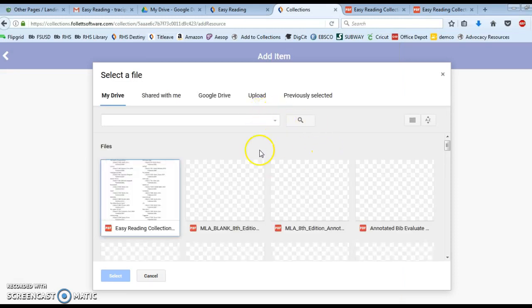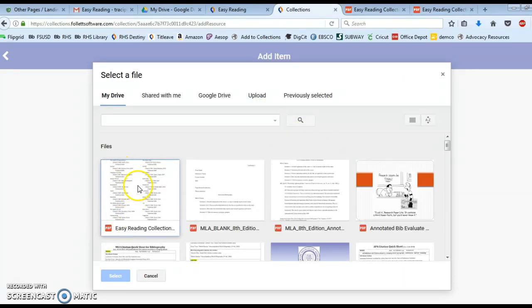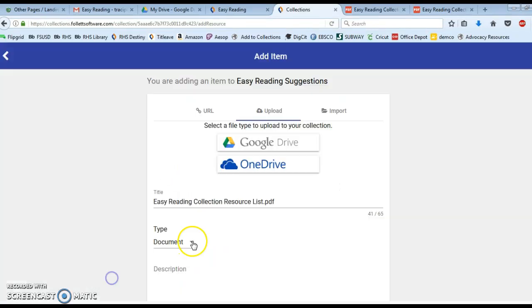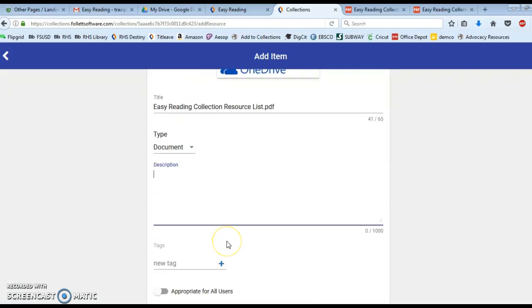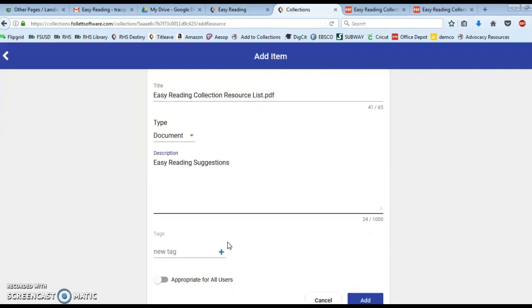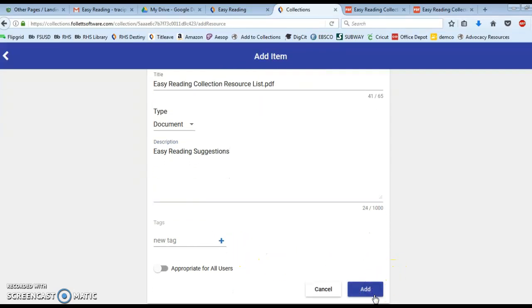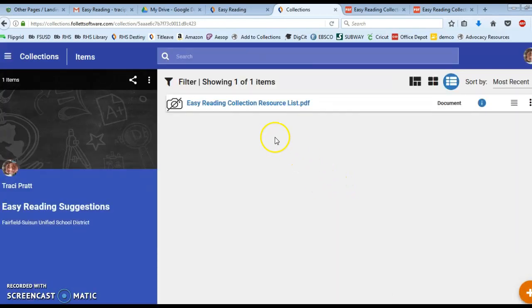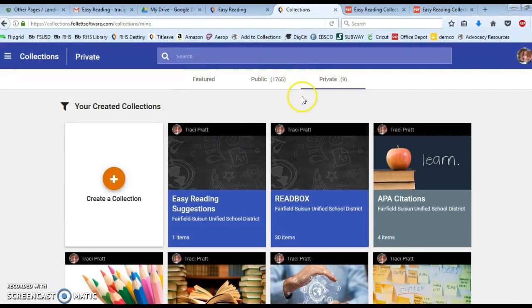and my first option is, because it's always by the most recent, select, and I am going to call it Easy Reading Suggestions, and I'm going to click Add. And now here is my easy reading. So I have easy reading.